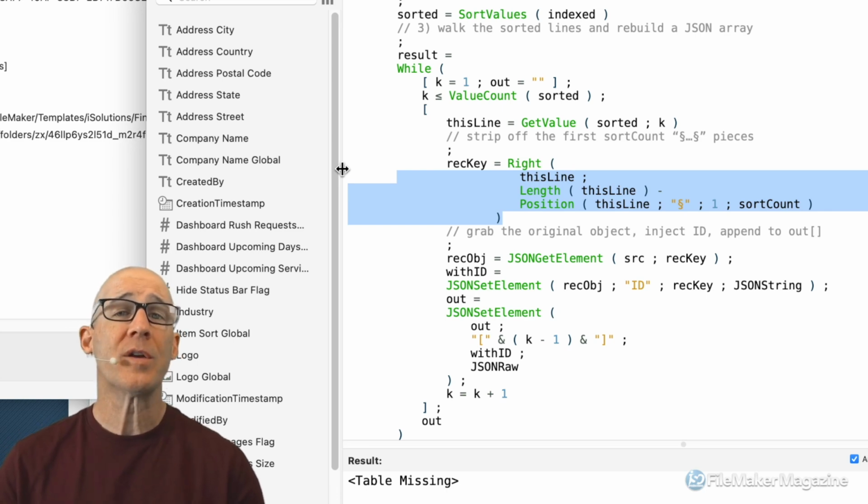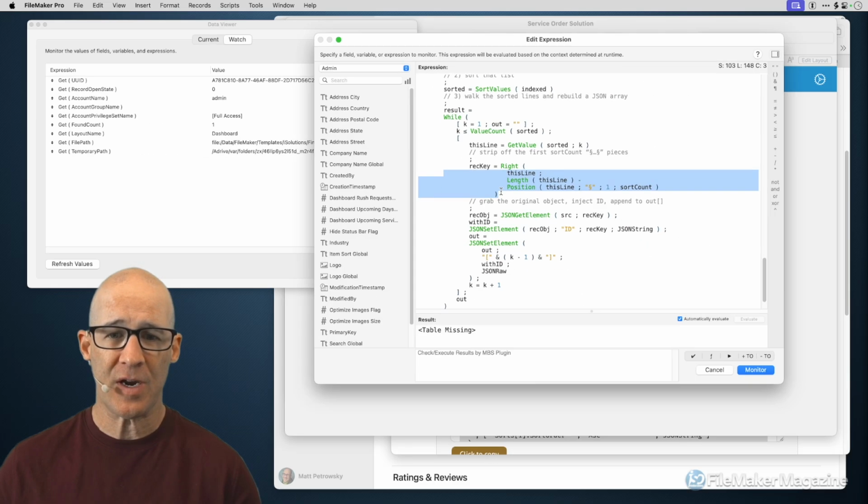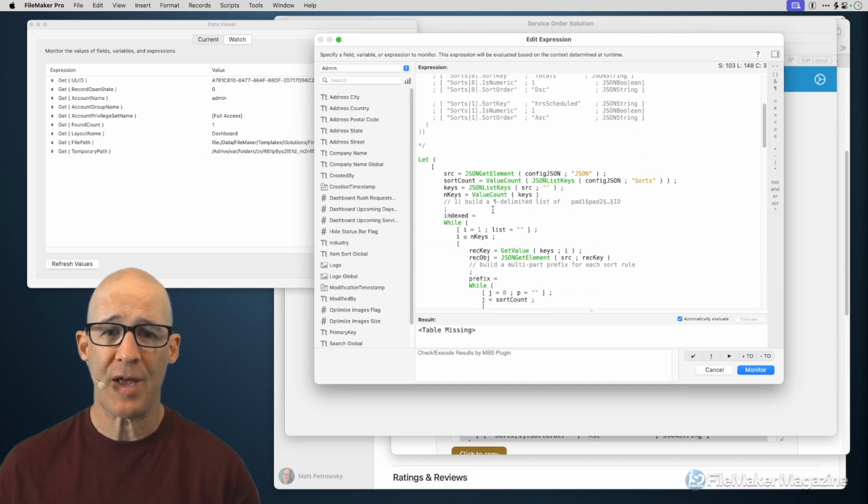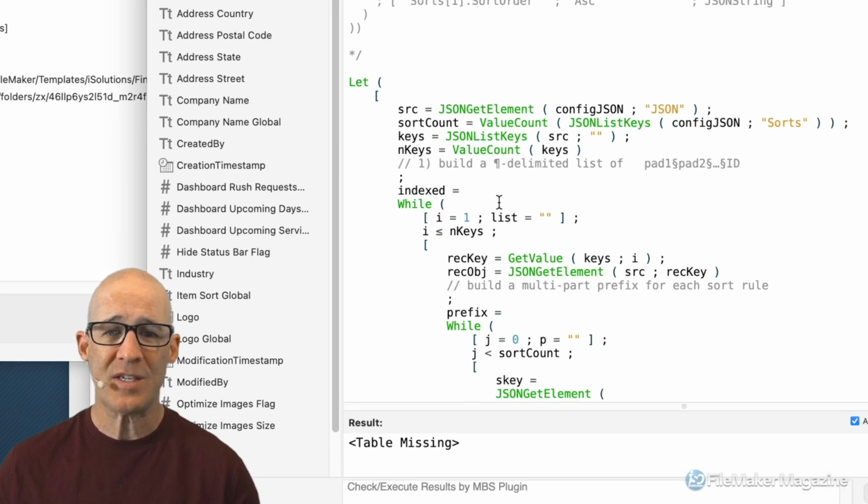So now what you want to know is, Matt, how are you actually, let's find a nice little let function within here. There's a let function right there. So let's take all of this let function, which the MBS plugin, by the way, also shows you this nice closing bracket indication.